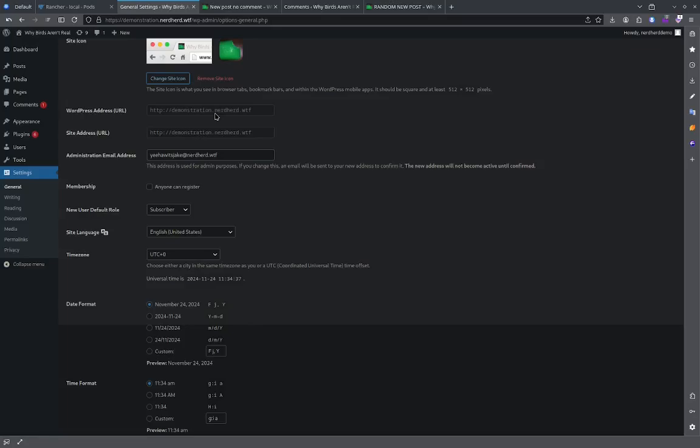I believe the bare metal instances do. This will change and vary depending on how you install WordPress. Your administration email address, what we defined earlier in the Helm chart. If you want to allow anyone to register, I wouldn't allow that currently as a core WordPress setup.